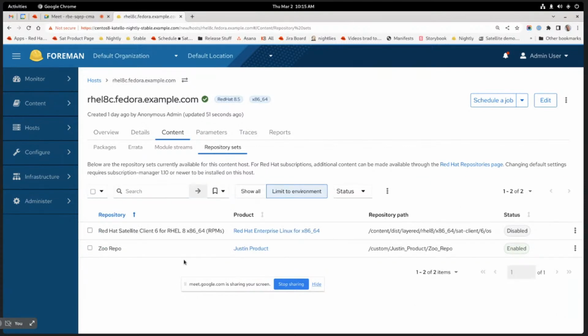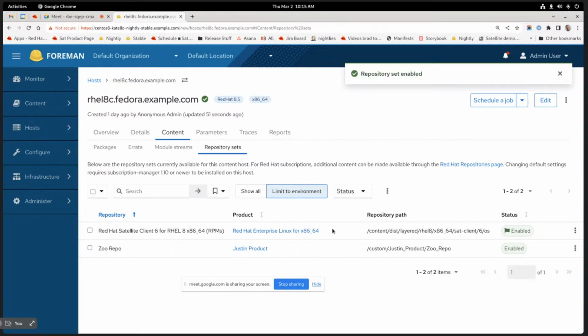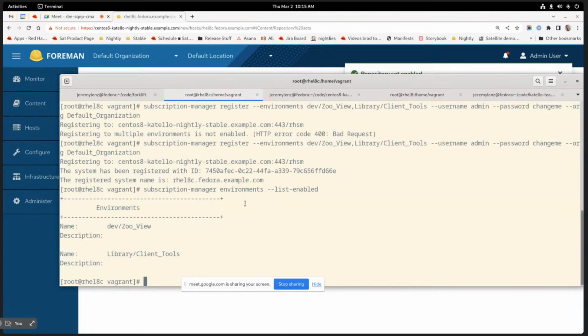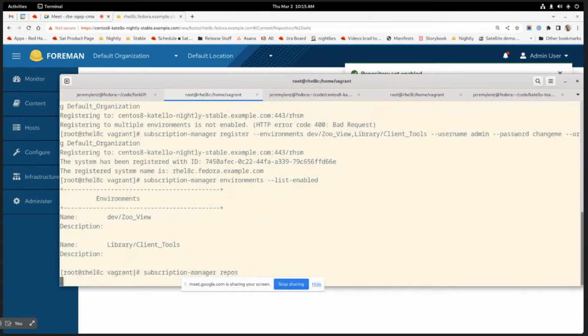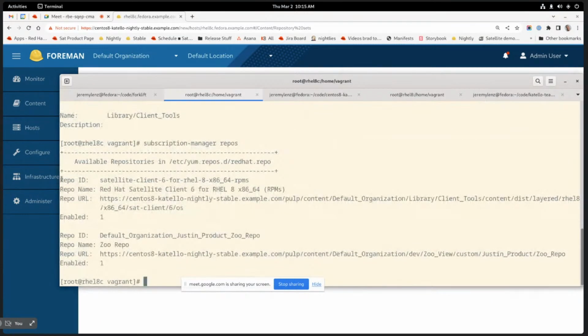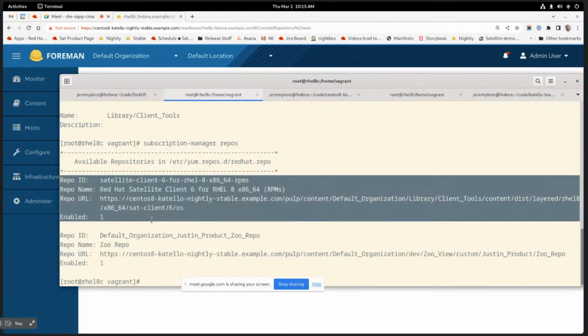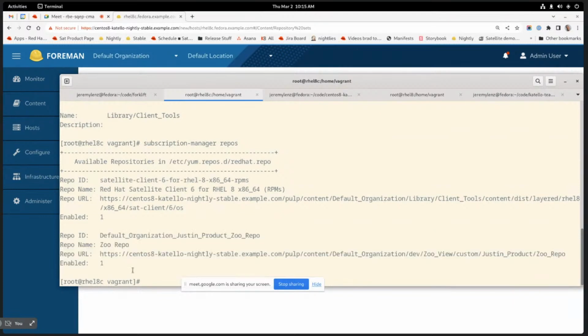The one thing we kind of did get for free with the UI is it does show you the correct repository sets. I have limit to environment here, and you see it's showing me both of these repositories because I'm registered to both content views. So once I enable this, I'm going to be able to go back and run subscription manager repos, and we can see this host has access to the client 6 repository and the zoo repository, even though those are in 2 different content views. So that's the basics of how the feature works.